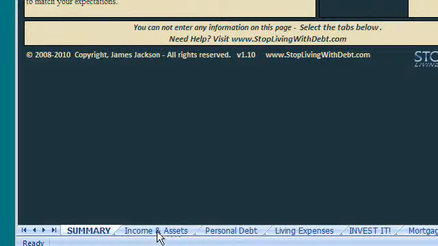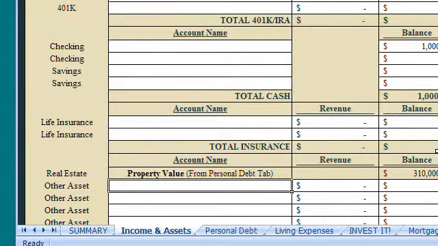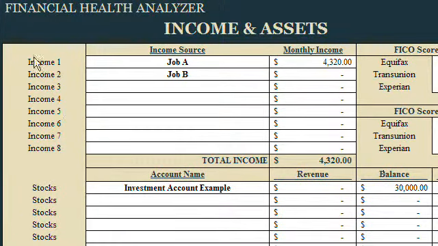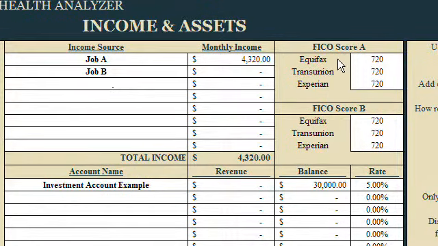So let's go ahead and click on Income and Assets. And you'll find that we have categories for each major bucket of what your income and assets should be. So you're going to enter in your income: husband, wife, spouse, partner, any rental income, basically anything that's generating revenue outside of stocks and 401ks, etc. You're going to put in this area up here. We have a place for your FICO credit scores, and we'll get into that in later tutorials.